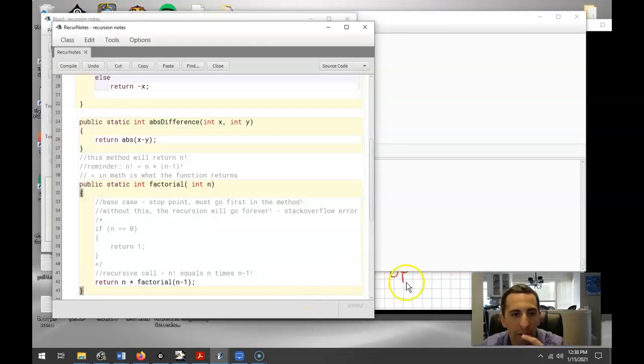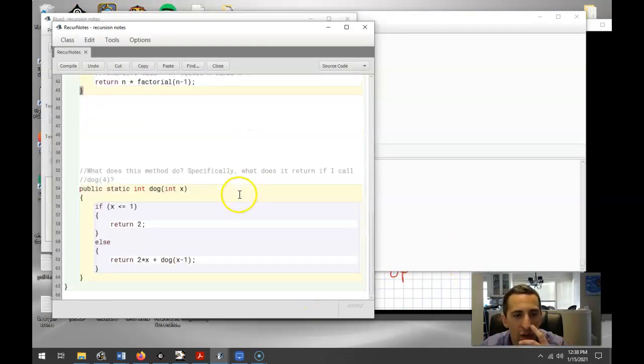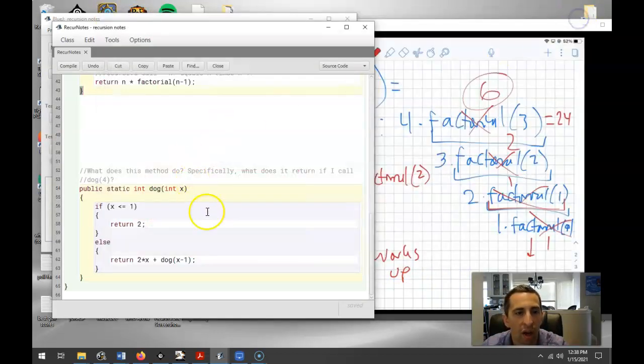Let me give you one more example here. I'm going to give you a short bit of code. I already wrote this method. So I want you to think really quickly, what does this method do? What is going on with this method, and what does it return if I call dog of 4? Go ahead and pause the video and do that on your own.